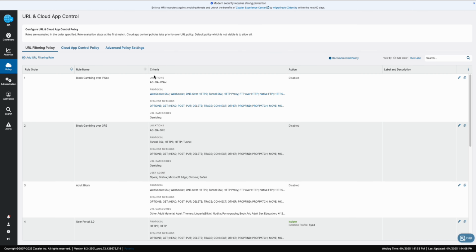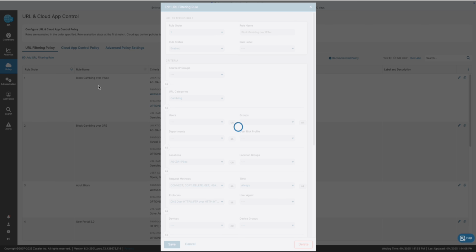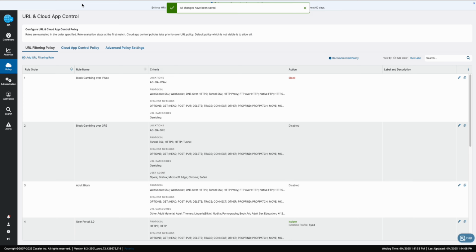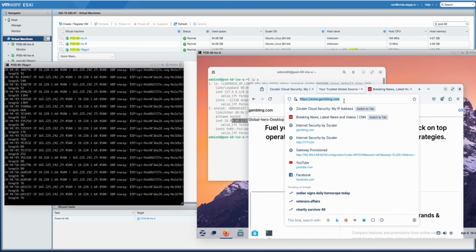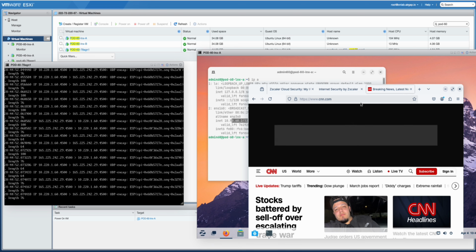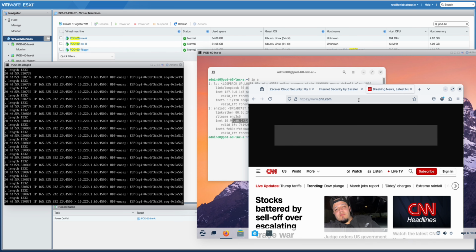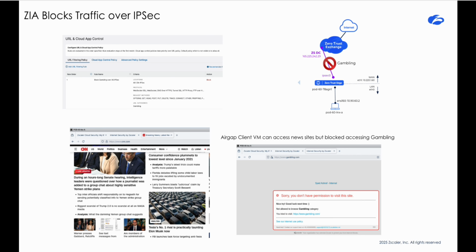Now in the URL filtering policy, I already have a policy created, but it was disabled. So I'll enable this policy, which blocks the gambling websites over the IPsec tunnel. And once the change is saved and activated, you can see that now instantly the policy is enforced because everything is going over the tunnel, reaching the ZIA cloud. The client can still access the news website, but the gambling website is blocked by the policy.